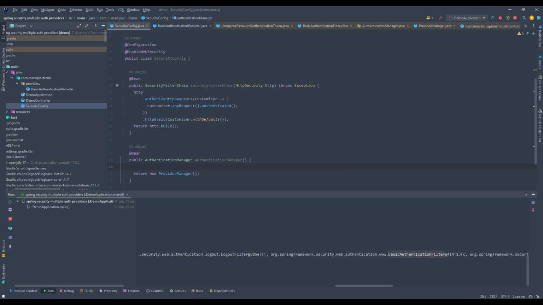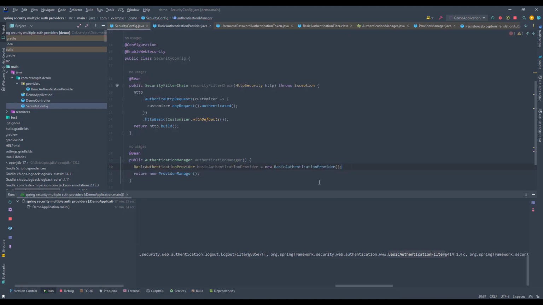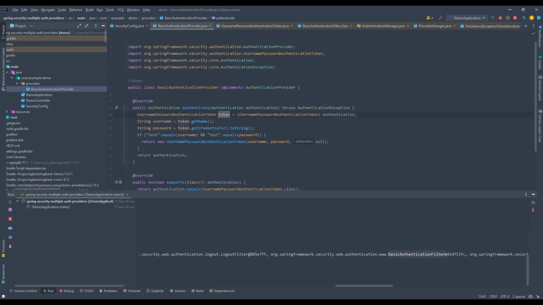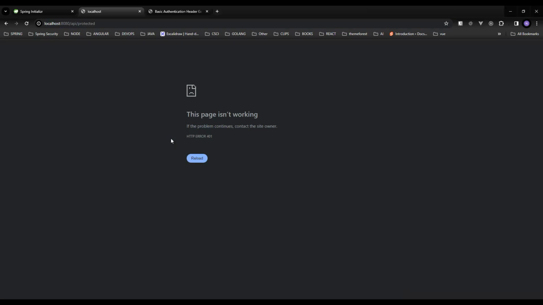First, let's create basic authentication provider. It is going to be basic authentication provider, and then we are just going to pass it in to the provider manager. So now, as you can see, we are using basic, and we will be using username password authentication token, but we will not be needing to provide our own user detail service or anything similar. Let's now see if this works.